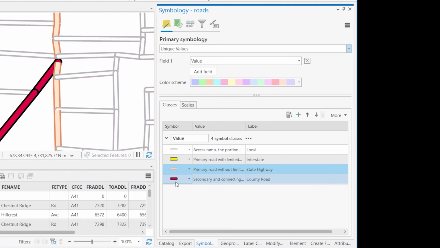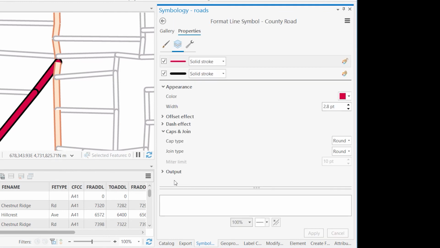And I'll do it for this county road here. So again, in this case, these are what they call compound symbols. So there's red that's being drawn along with black in terms of their width. So if I fix the black, I'll click on the black shape, caps and joins, select butt, and that should take care of it. See how the gaps go away.